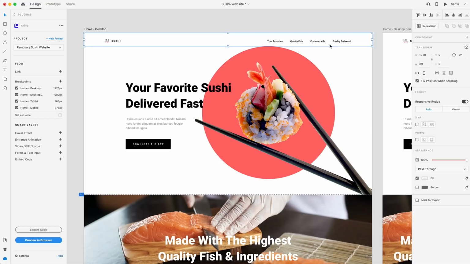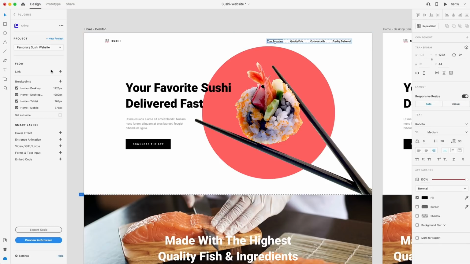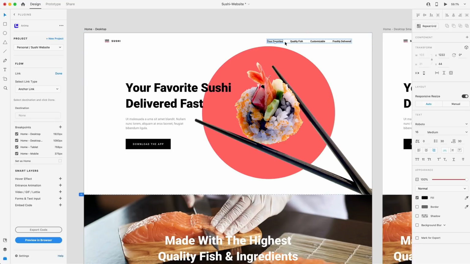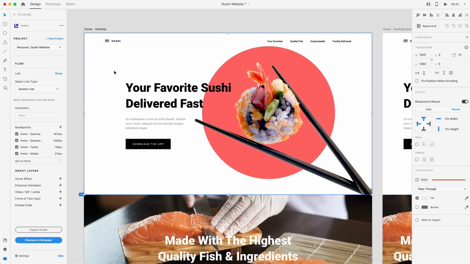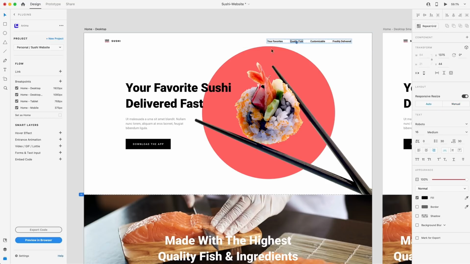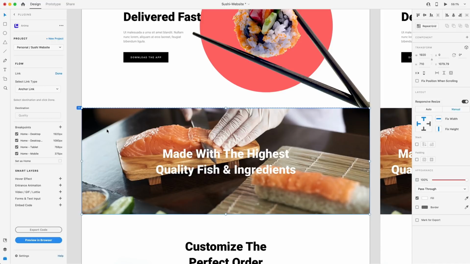But we need to set up our links. So to do that, it's super simple. All we have to do is select our link, go over to our plugin, click a plus on the link. And for this design, I'm going to set these up as anchor links because each one of these links goes to a specific section. And all I have to do is click on the section I want it to scroll to, in this case, the hero, and then I'm going to click done. And then I can repeat that for all of these links, adding an anchor link and selecting the appropriate section.